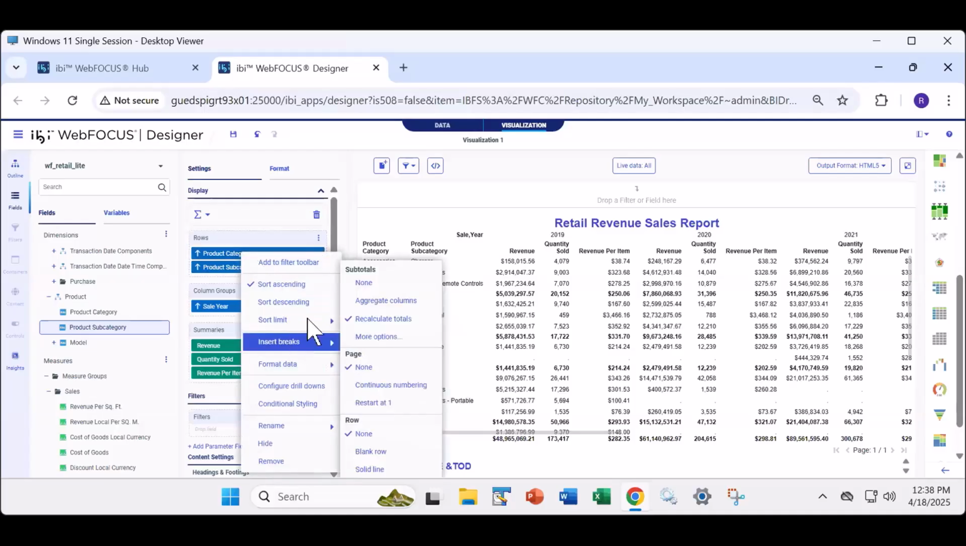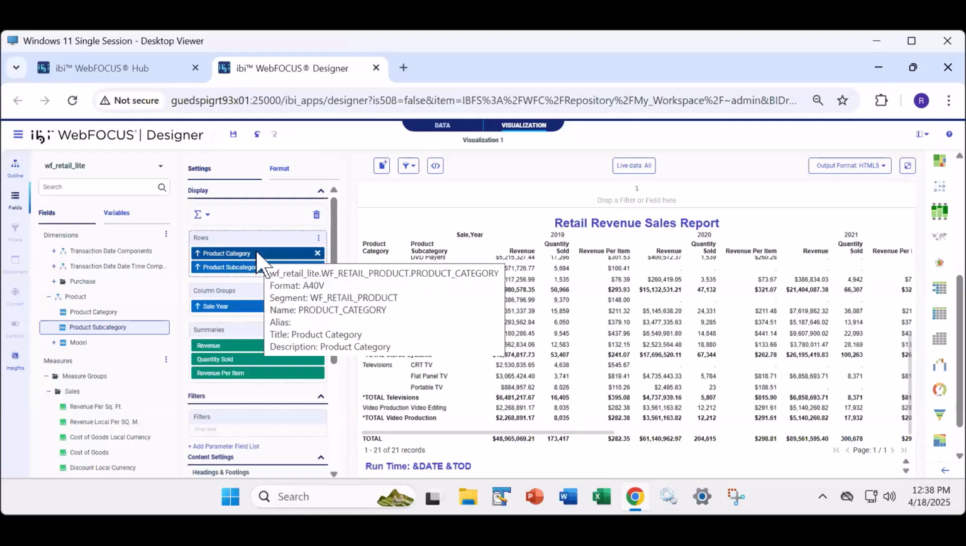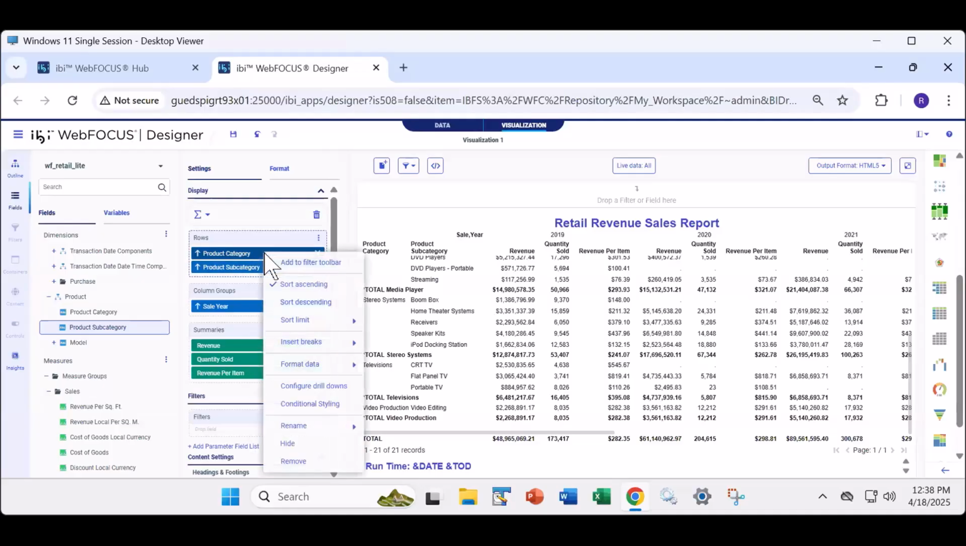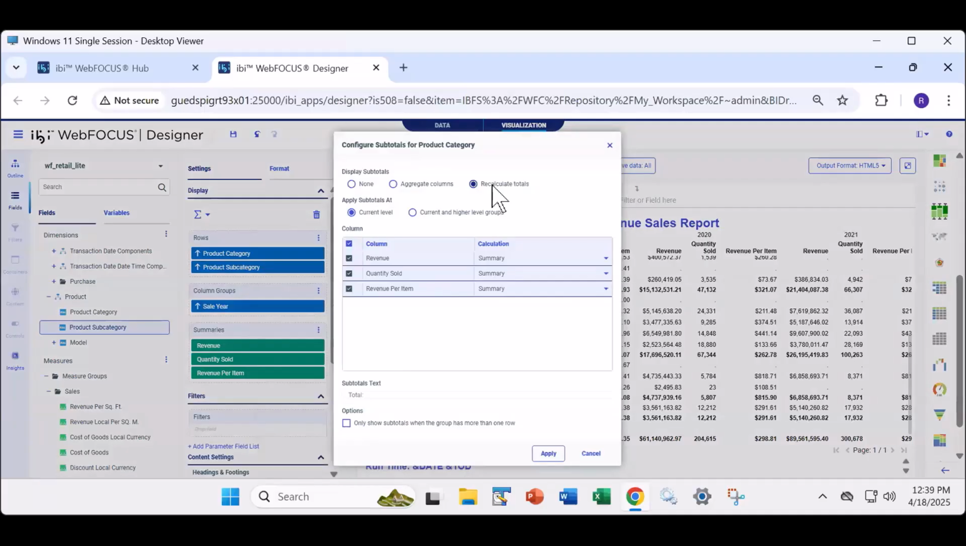And actually, let me just showcase one other thing here. Notice video production at the very bottom here has one line and then the total, and it's really the same. Maybe I don't want to see that. I only want the line to come out if there's multiple lines, the total lines. So here I can actually right click on product category, insert breaks, go to the more options. Notice it has the recalculated totals and everything. Here I can change the total text. Maybe I'll say calculated on.